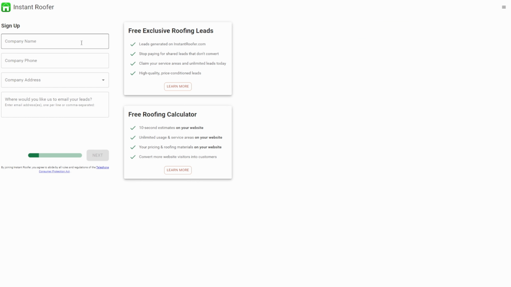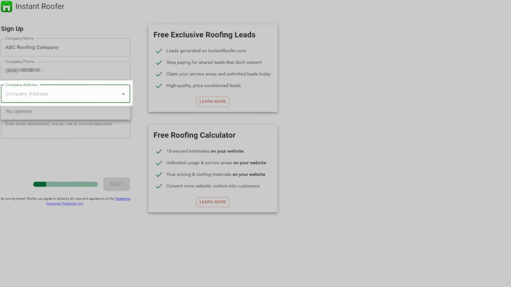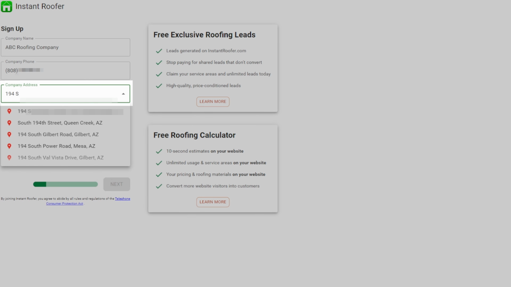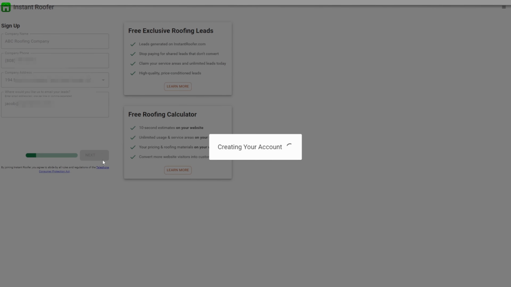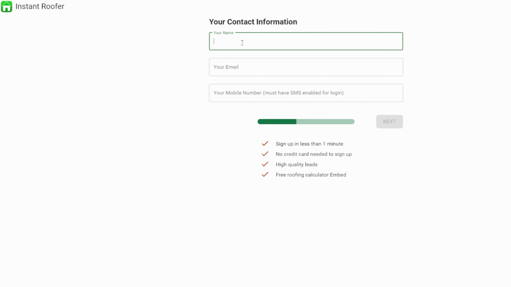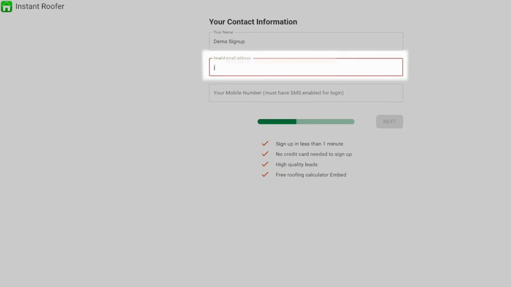Enter your company name, company phone number, your company's physical address, and the email addresses of where you would like your leads to go to. Note, you can have more than one email address. Simply add a comma and additional email addresses. Now enter your name, your email, and your mobile number. Note, the mobile number will be used to log into the dashboard.